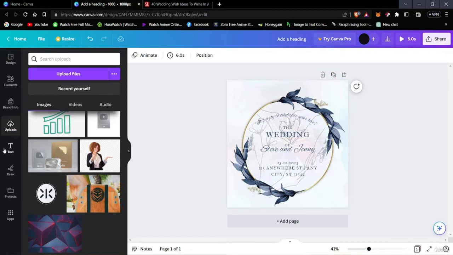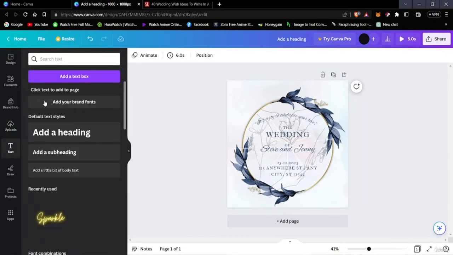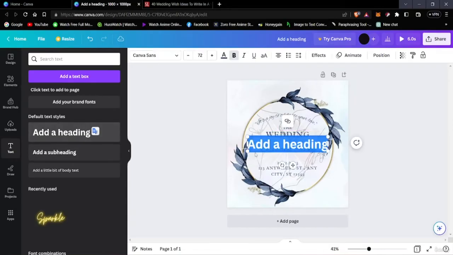And then we have the text section in our side panel. Now in the text section, you have these default text styles. Okay, add heading. Okay, this is the heading, subheading, and then we have the little bit of body text that we use, basically these types of stuff. Okay, so these are like the heading stuff, and we're going to, let's click on this one. Now you can see it's telling us to add a heading.